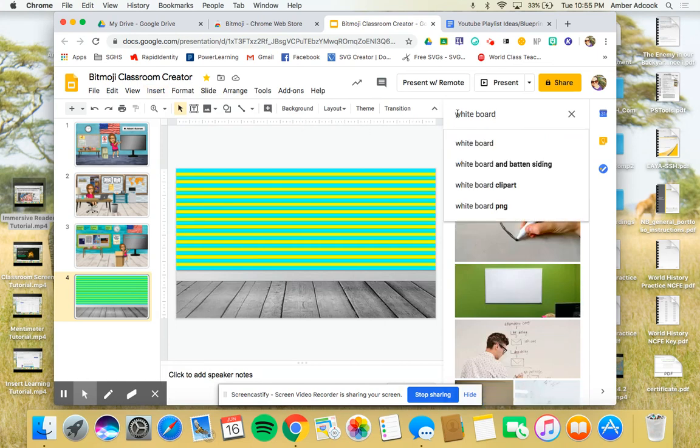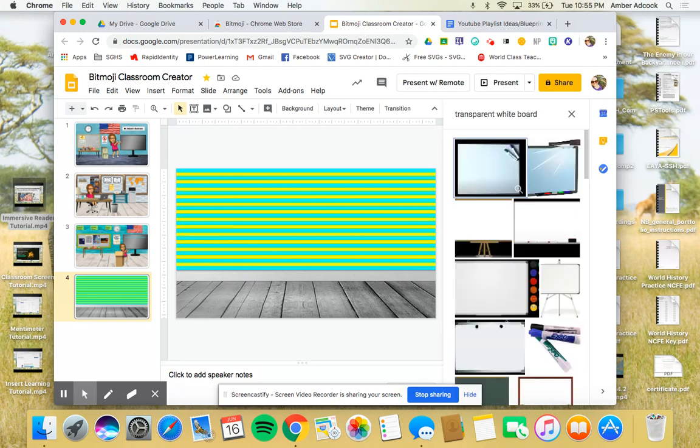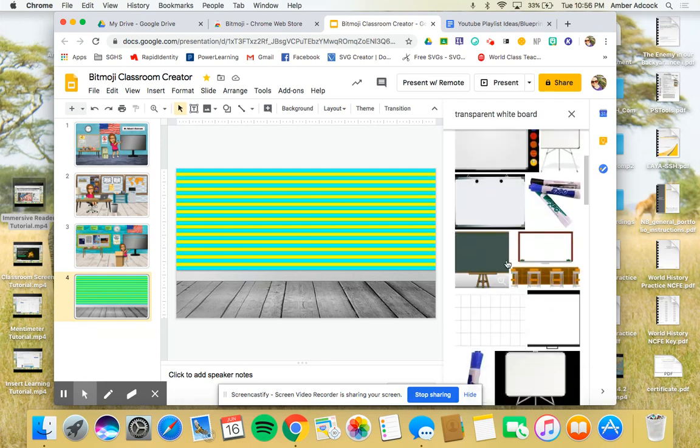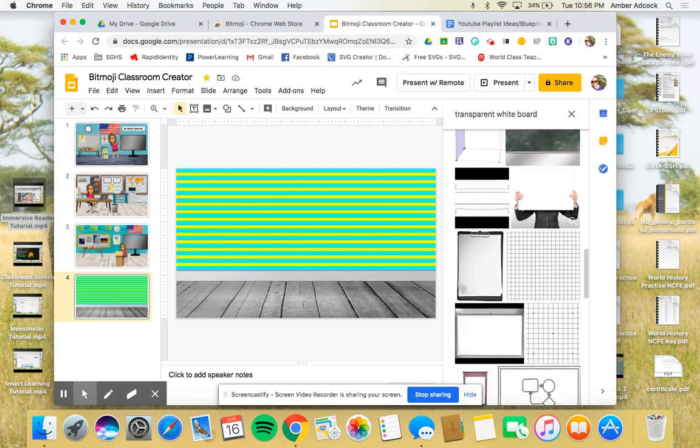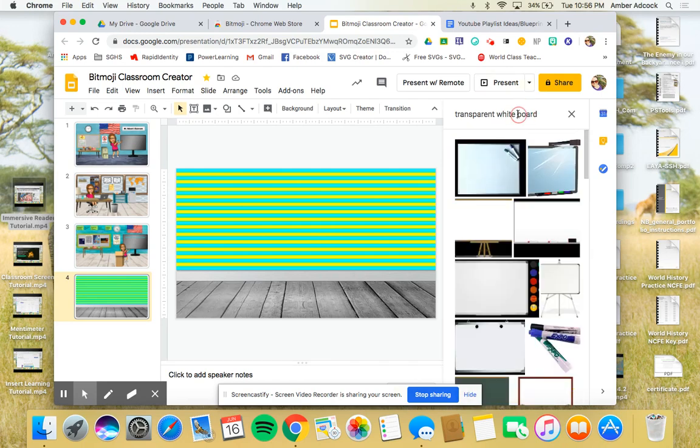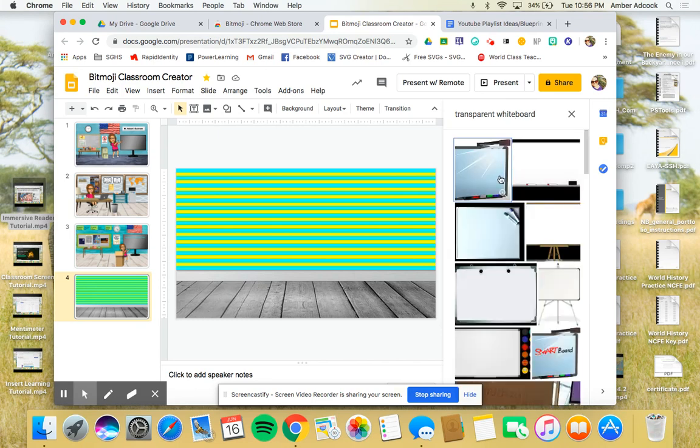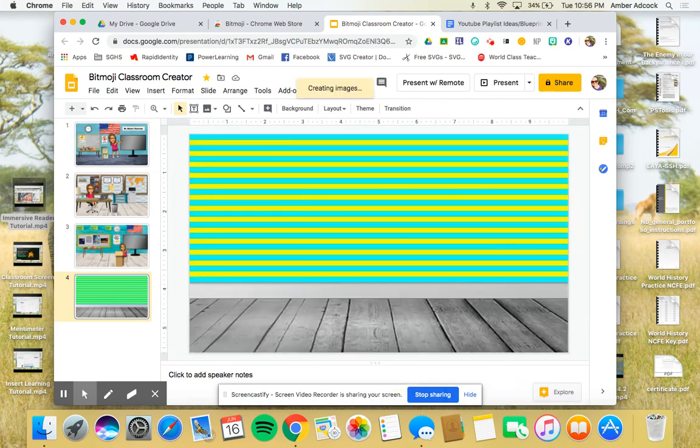And so if you just go back and put transparent in front of whiteboard, you'll get some of these images. And sometimes you'll find some that, even though it says transparent, they're not really transparent once you click it to put it in your classroom. But you can of course delete it and find another one if you need to. So for now, let's just see if this one works.